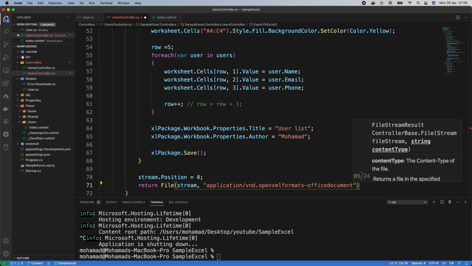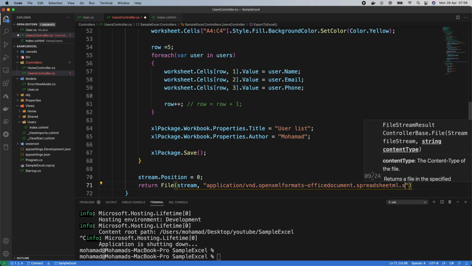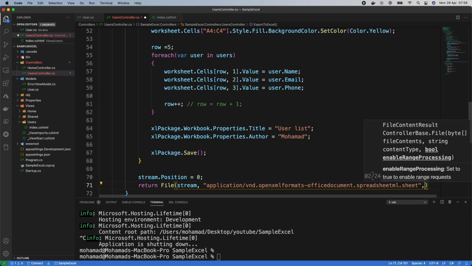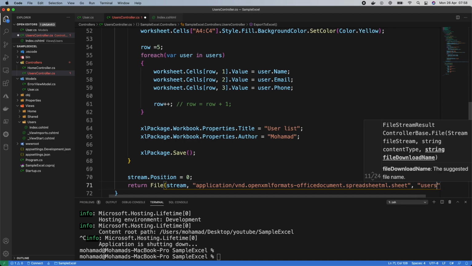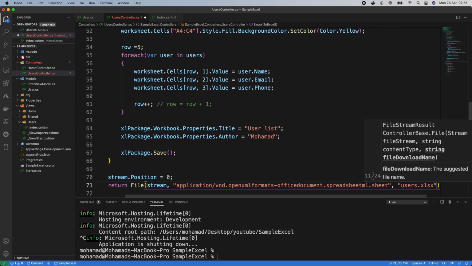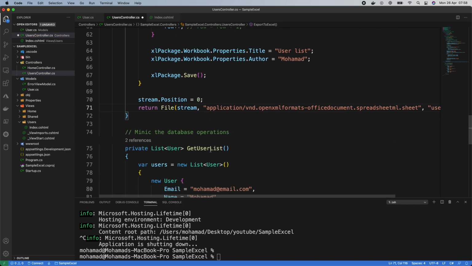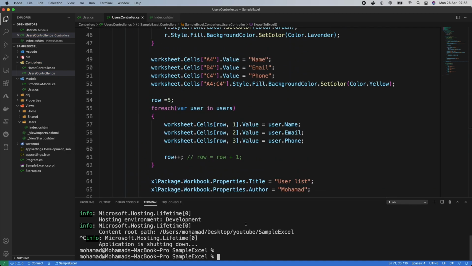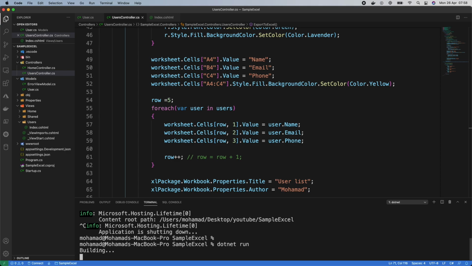And all of this information you can just Google up, what is the MIME type of an Excel sheet, and you can find it. So officedocument, I think it's .spreadsheet. Let's see, spreadsheet.sheet, I think this is it. And let's call it users.xlsx. Okay, great. This should be it. Now let's save it, and now let's build it and run it. This should take a few seconds.